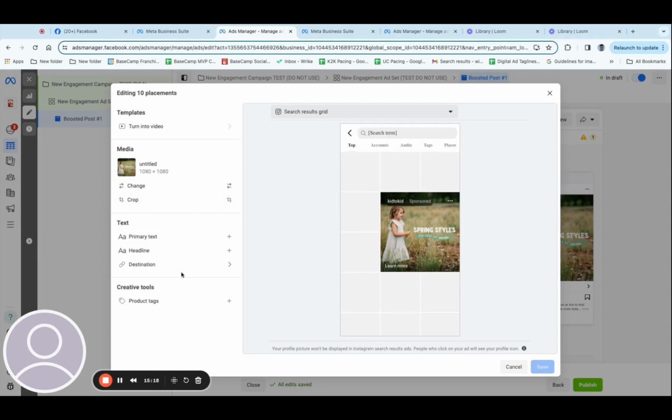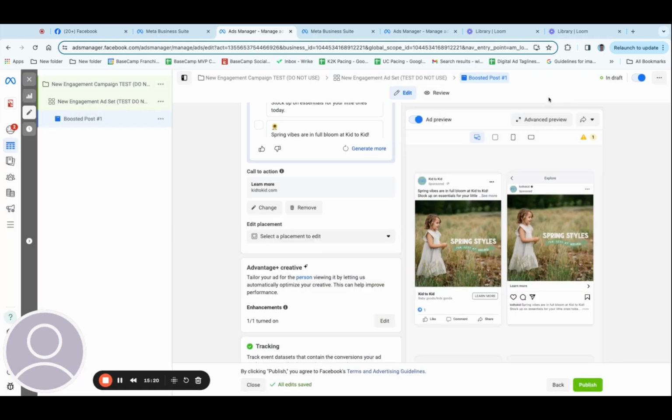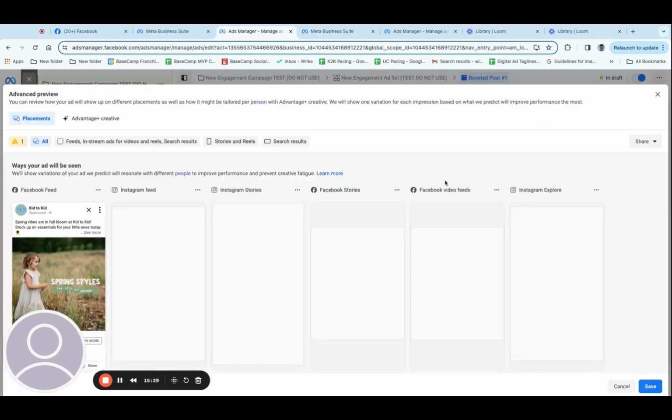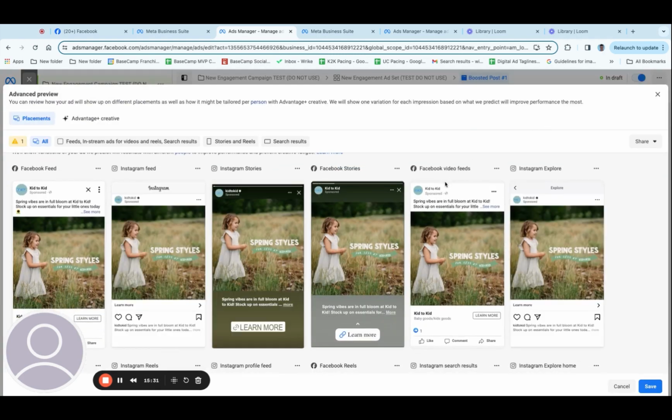An easy way to do this is by clicking the advanced preview option, which will give you this screen right here. It shows you basically all the different areas where your message and ad will display in the Meta Display Network, all in one place, so you can look at them side by side.